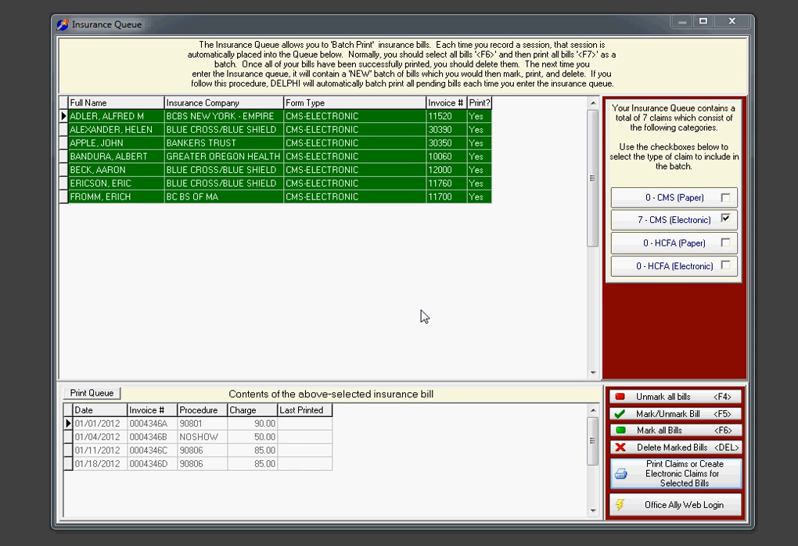Now, we also assume that you have a little bit of knowledge about the insurance queue, which makes it quite easy for you to submit batches of claims electronically without having to keep track of which claims have and have not yet gone out the door. Under normal circumstances, after you've submitted claims a few times electronically, and after you are getting 100% acceptance of those claims, we would delete all of the claims out of the queue with this button, Delete Marked Bills.